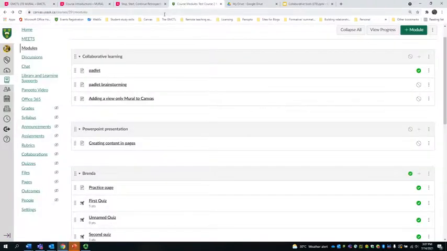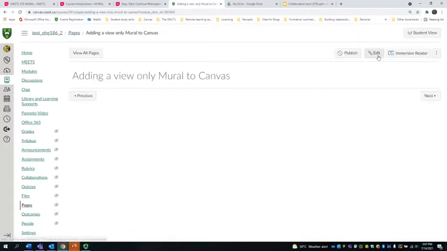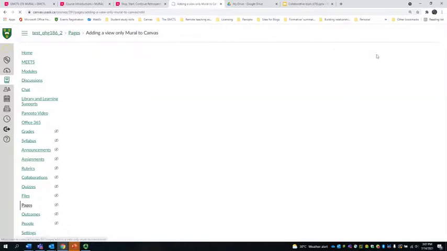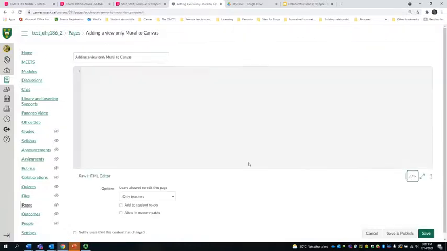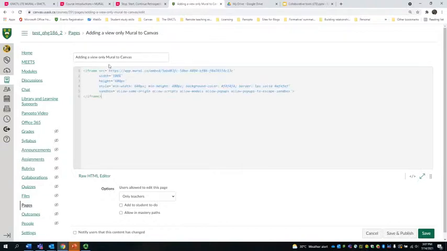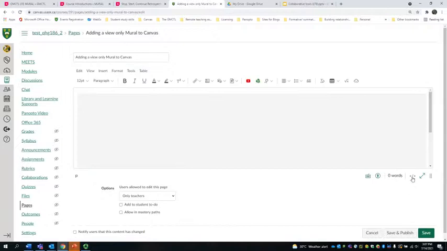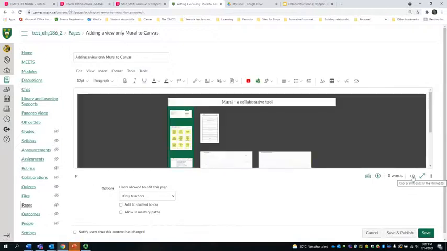I have one prepared here, so I'm in my Canvas test course. I've added a page called Adding a View-Only Mural to Canvas, because it doesn't actually allow you to edit the mural once you're in Canvas. So I've added the title. I'm going to click Edit, flip over to the HTML editor, and paste that snippet in. Then if I go back to my normal view, you'll be able to see the mural in this space.